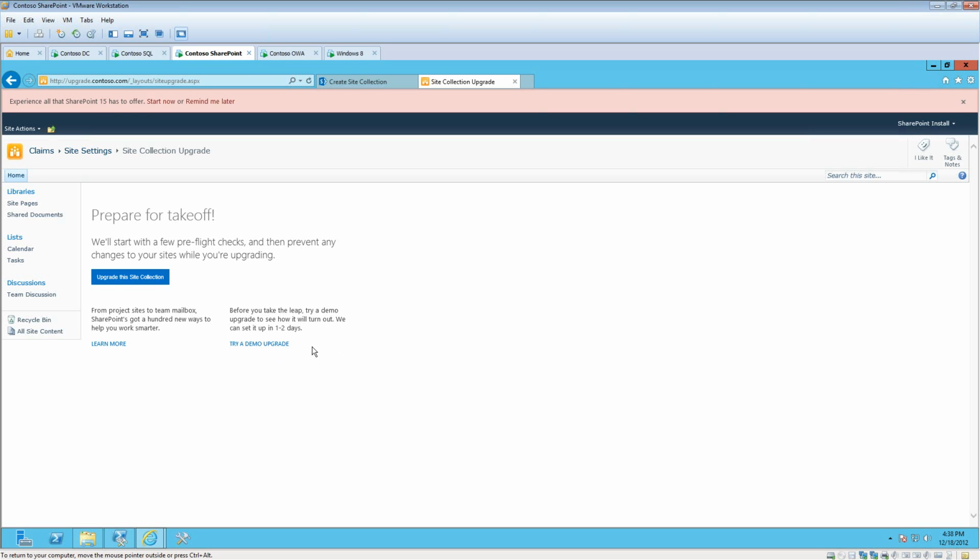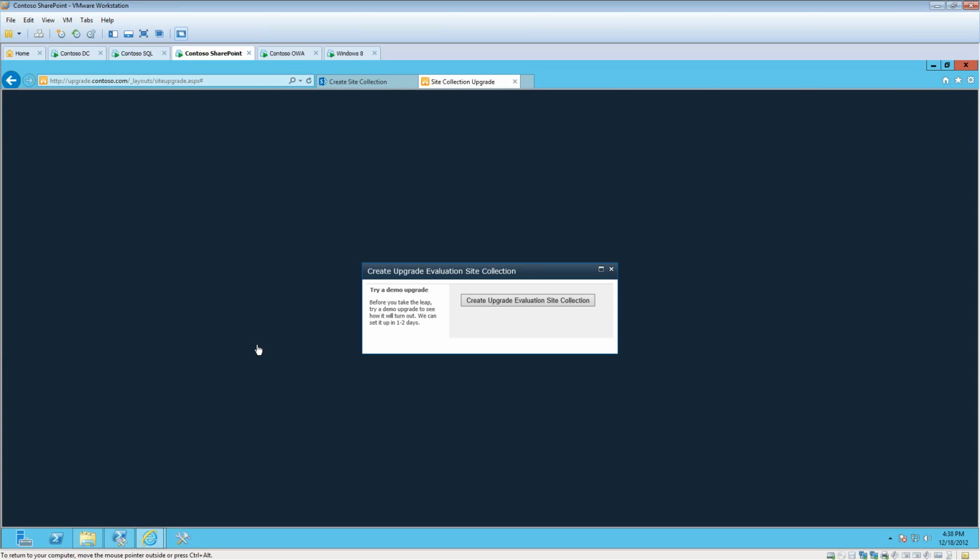So what you can do here is if you click Try a Demo Upgrade, this will create a separate site collection called an upgrade evaluation site collection. So the idea is that they're going to take the site collection that we're in right now, make a copy of it, and then take that copy and upgrade it from a SharePoint 2010 site collection to a SharePoint 2013 site collection, and then give us access so we can go and poke around and try it out.